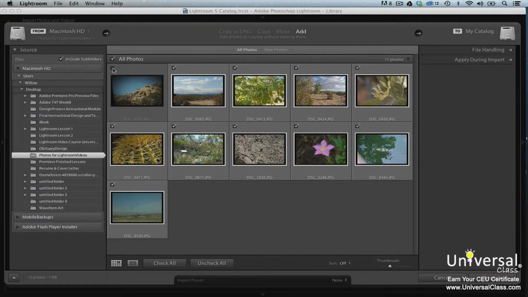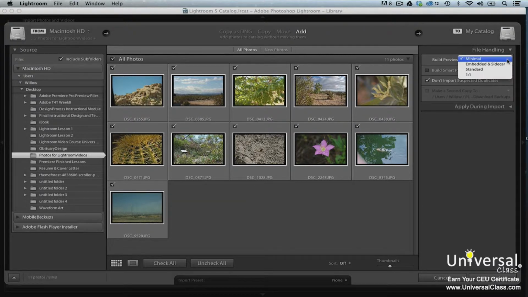Uncheck any images that you don't want to import by clicking on the check mark above the image. You can also choose to click either the Check All or Uncheck All button below the work area. Next, go to the right panel. Go to the File Handling panel. Make sure Minimal is chosen from the build previews. Also, make sure Do Not Import Suspected Duplicates is checked.